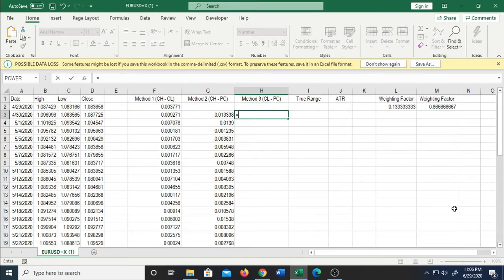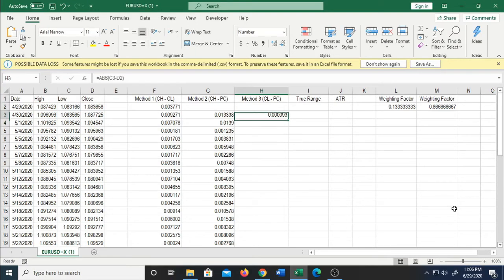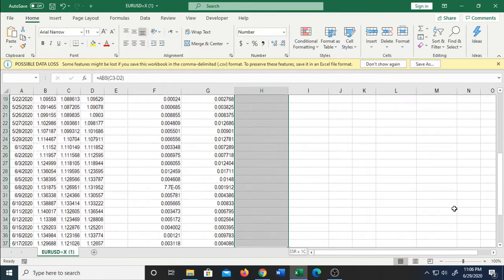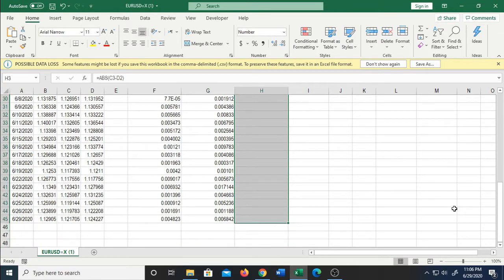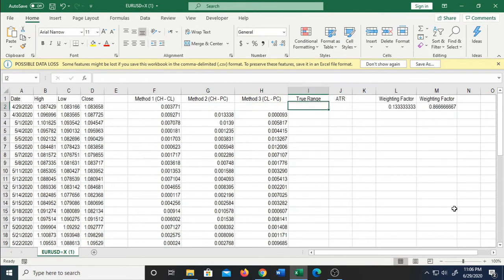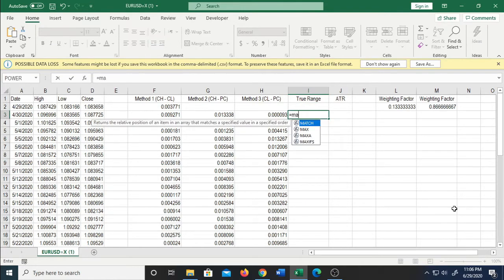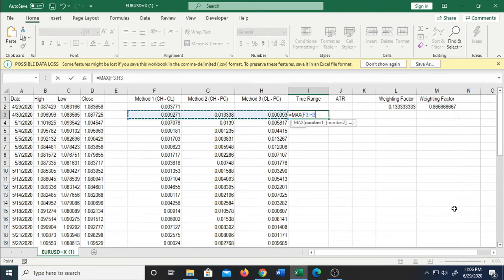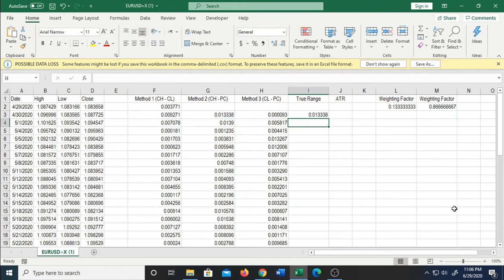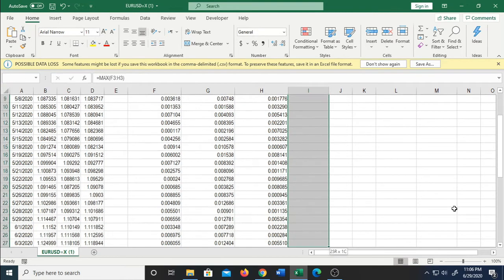Method 3, the current low. Hang on, let's use the absolute value now. Okay. Current low minus the previous close. And then for the true range, we're going to use the max formula to get the maximum number. And that's what we'll use for the true range. Okay. Copy it all down once again.